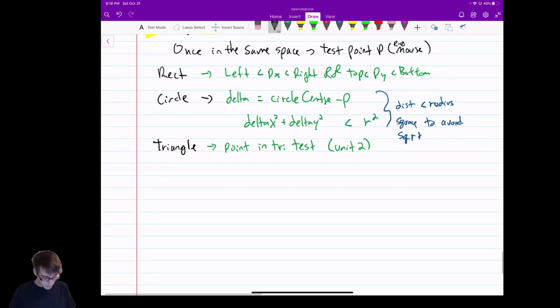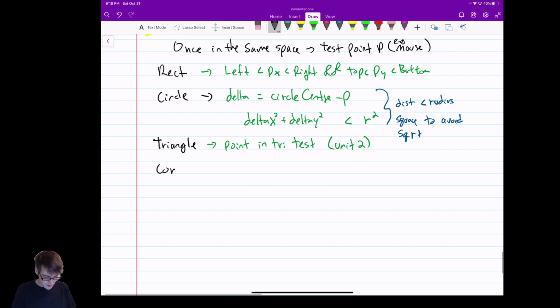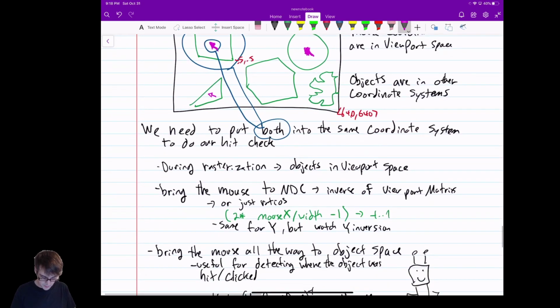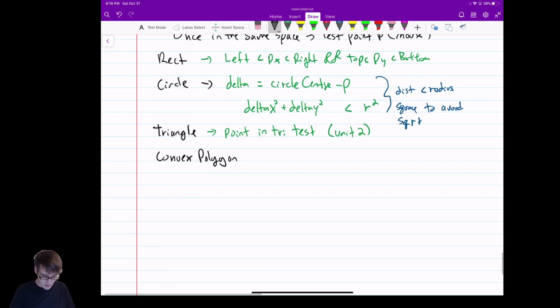So far so good. We've also covered, very briefly, convex polygons. If the polygon is convex, like in this case here, then it turns out to be almost identical to the point and triangle test. You just check if the cross products are all in the same direction. If I'm to the clockwise direction of all these edges, then I'm inside any convex polygon. So it's really easy.